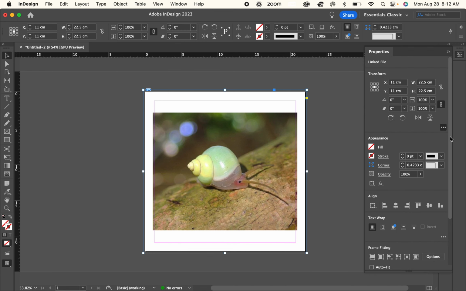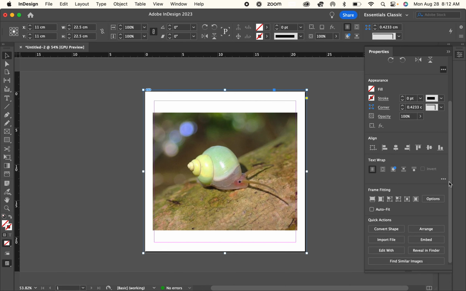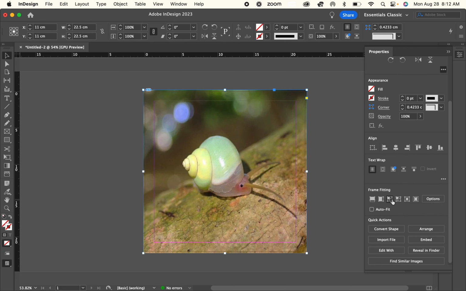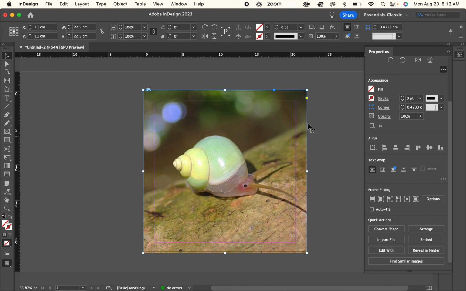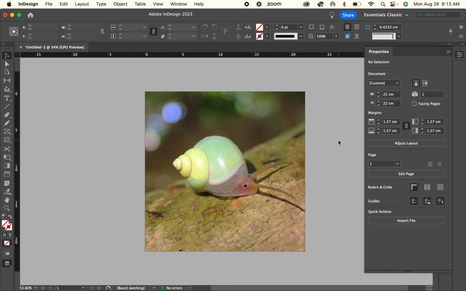Then you'll want to scale the photo so that it fills the photo drop. Over here in your properties, you can see different options for fitting the photo. As you can see, this option disproportionately scaled the photo. You can see that the snail stretched. So you'll want to pick an option that fills the entire photo drop and does not distort the photo.